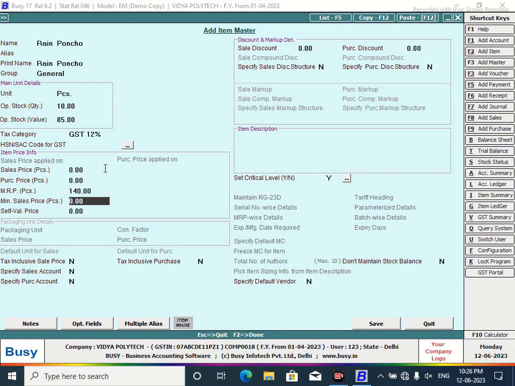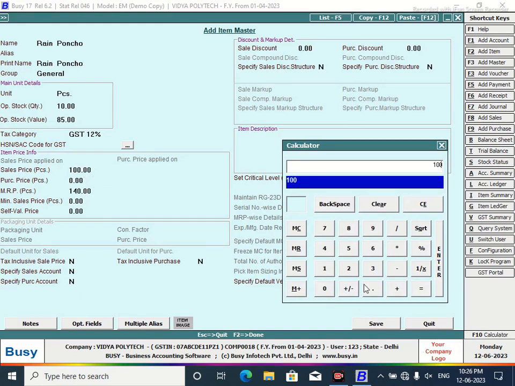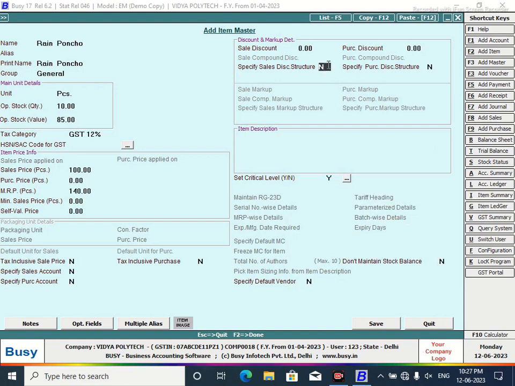Now MRP is 140. Now see, for every product, how to calculate the taxable amount: I want to sell it at 100 rupees. So 100 divided by 1.12 in this case, because 12 is the GST percentage. So that comes to 89.28571. Minus that, the difference comes to 10.71, which will be considered as a discount.